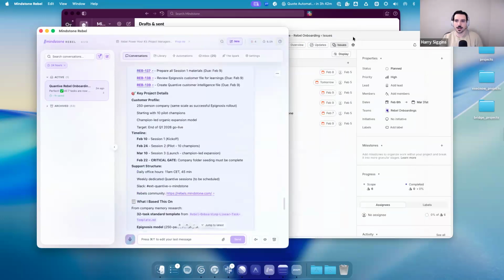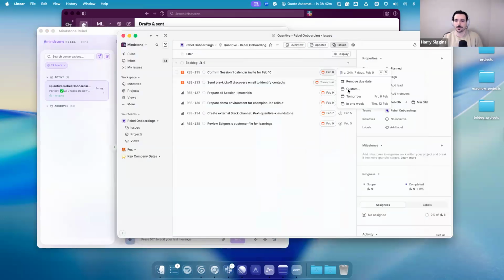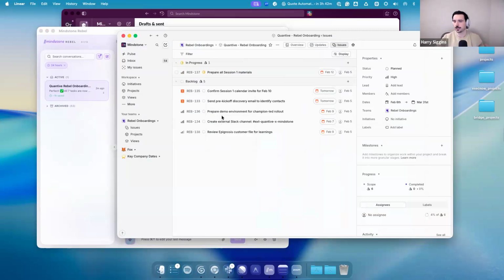No, it's a fantastic question. So your question is, if we were to go in here and say, for example, let's move this due date to tomorrow, let's move this to in 1 week, and even put this in progress, does Rebel know about that change?